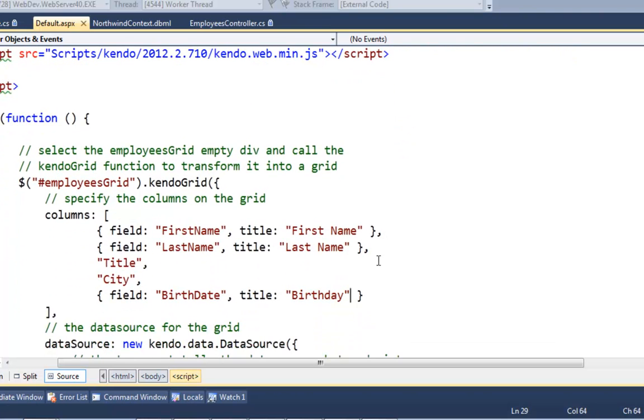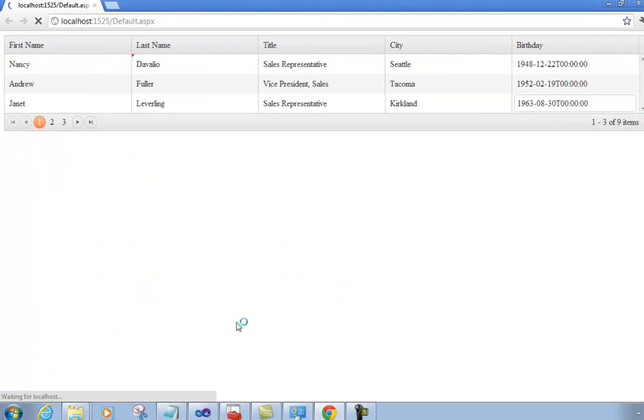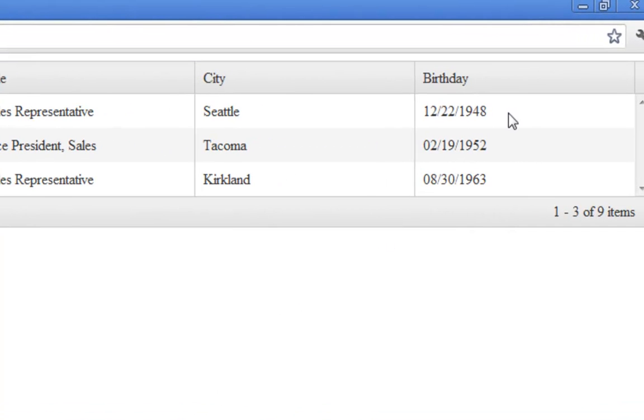So I'm going to come here and just say that the format is going to be the month, day, and then 4-digit year format. There we go. And close that off. And if we save all of these changes and then come back over and have a look at the application, refreshing, you can see that the date is now formatted very nicely, just the way we want it. And when we click on it, we get a nice date picker.